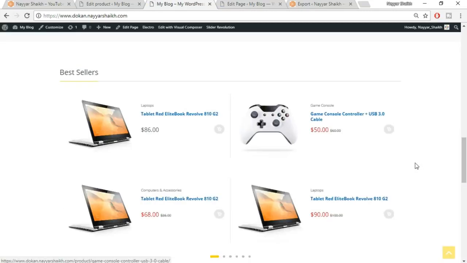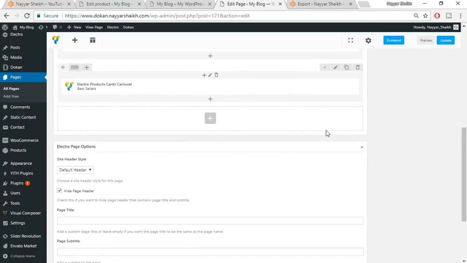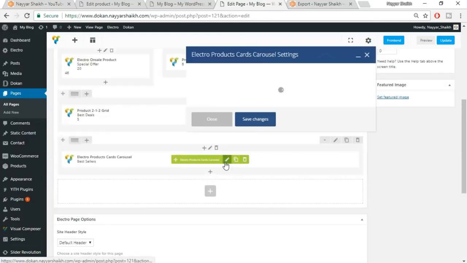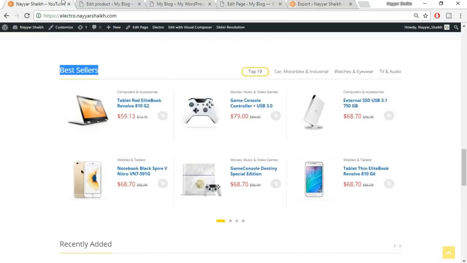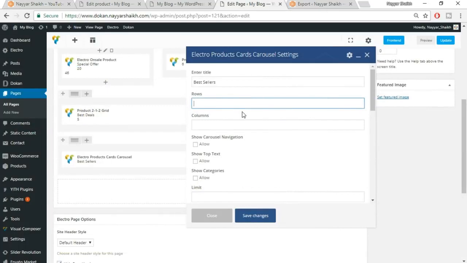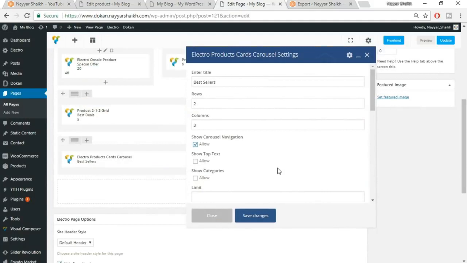Okay guys, we can see this thing, but this thing looks totally different from this one. I think we have missed some changes over here. So again come back to this website, this edit page, click on this pencil button, and here it says rows and options. So let's see the demo website. Here we have 2 rows and 3 different columns. So let's put 2 rows, 3 columns. Show carousel navigation, click on allow, because here, as you can see, we have this navigation option.